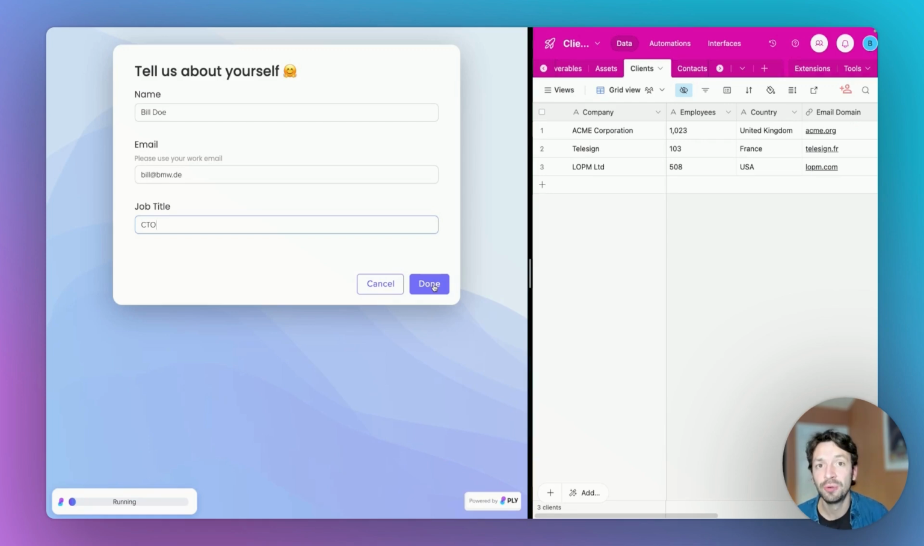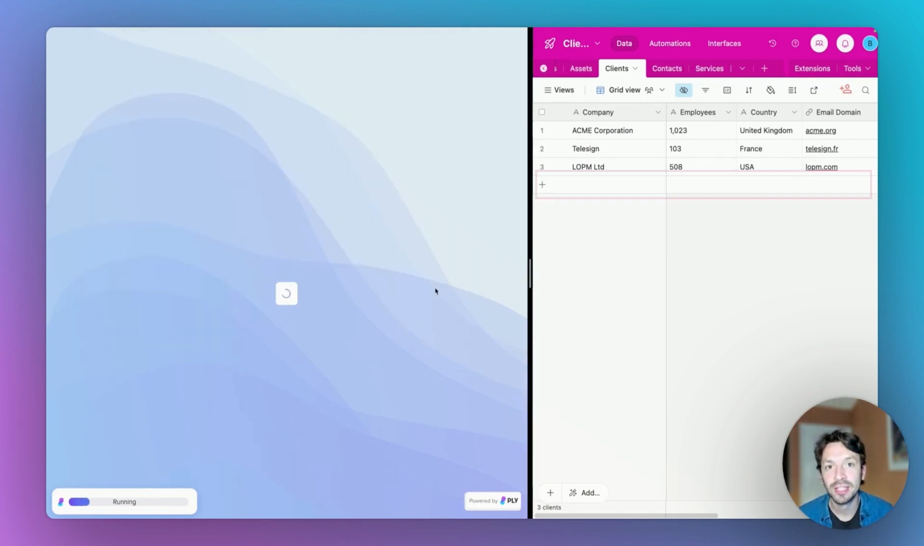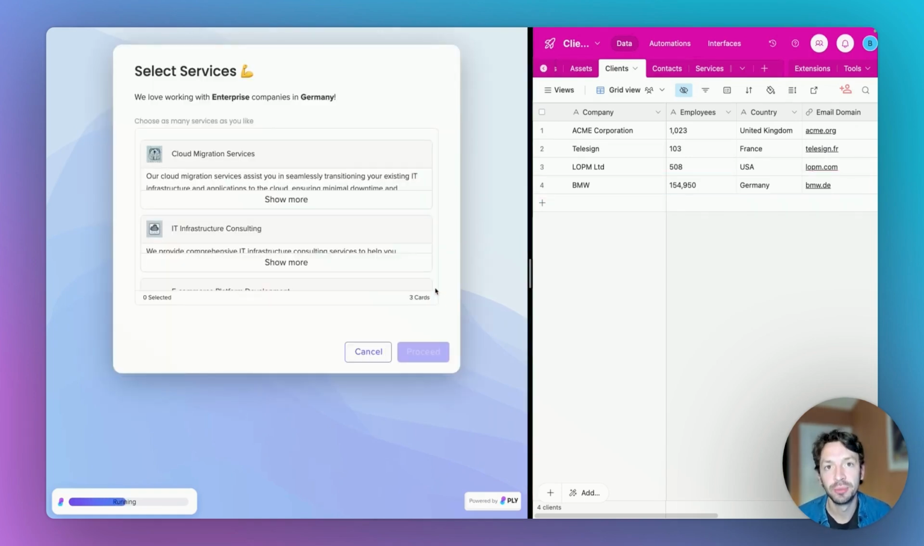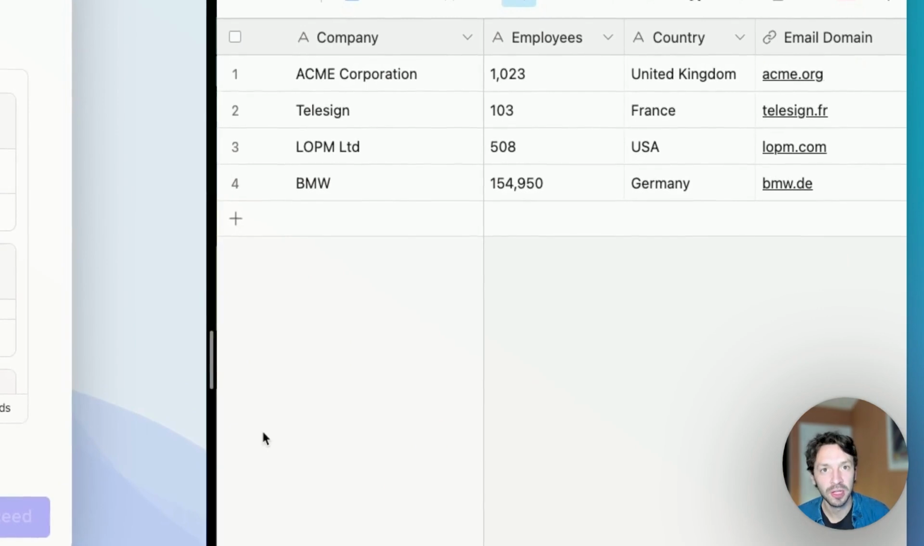In addition to that, I've also set up an integration with Apollo to actually enrich the data we have about this company so it can automatically be plugged into our CRM. I'll click done and you can see instantly Ply adds the new client record to our Airtable CRM. And that Apollo integration worked because we've got some more detailed company data in there as well.